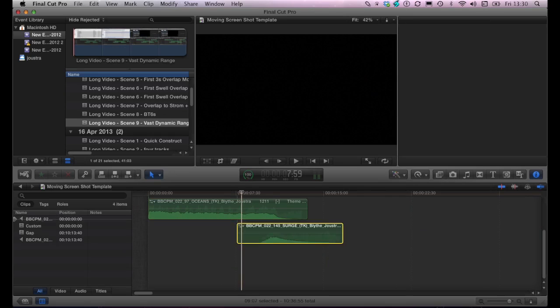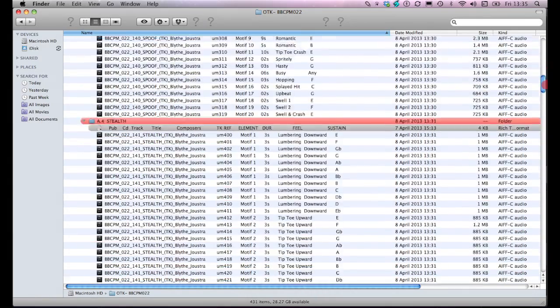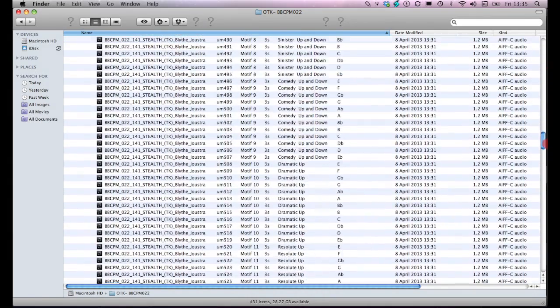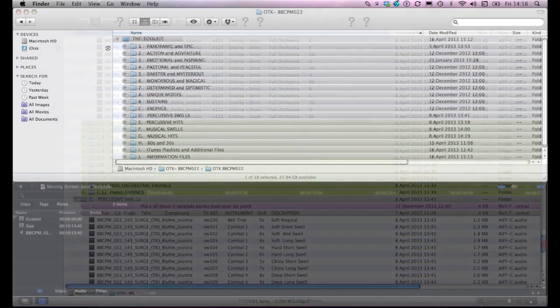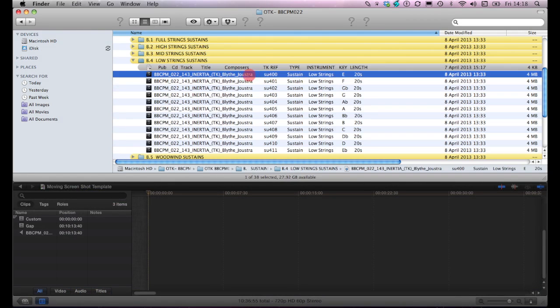So, we've seen how to join the cues sequentially, but the toolkit also has hundreds of cues that can run side by side. Let's have a look at this. Go to Finder and pick a sustain from folder B. We'll start by using one in the key of E.